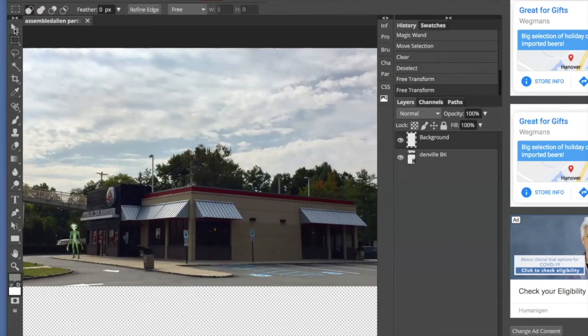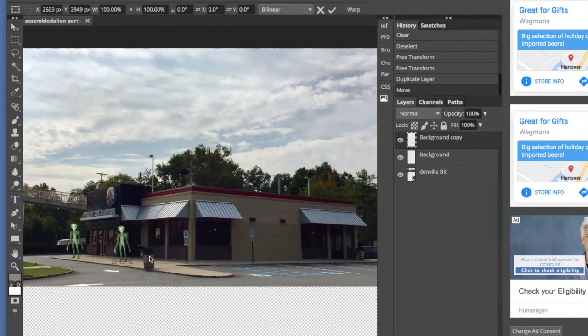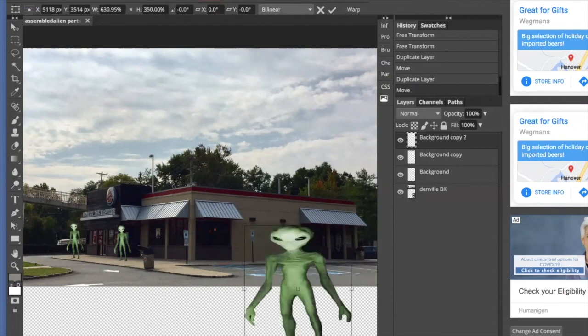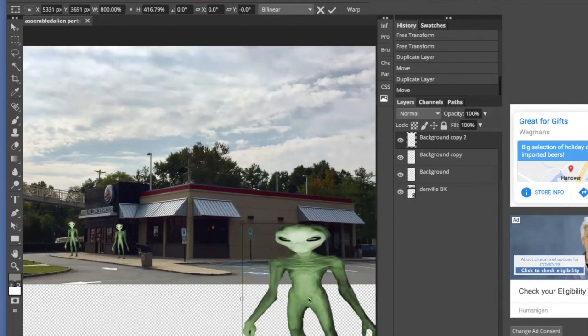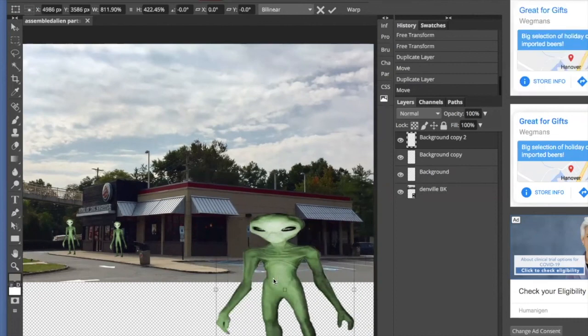And then guess what, folks, GraphCom kids? I hold the Shift and the Option key down. It copies my alien, just like in Illustrator or Photoshop. So I can copy another alien: Shift, Option, click and drag. An even bigger alien. So this guy is super close to us in the foreground.